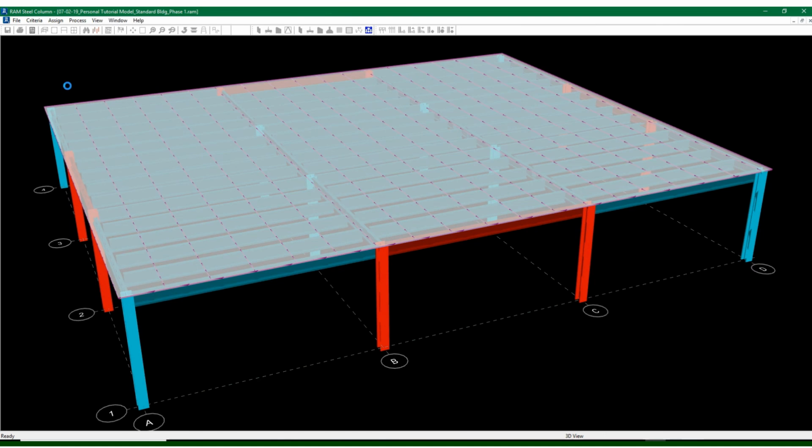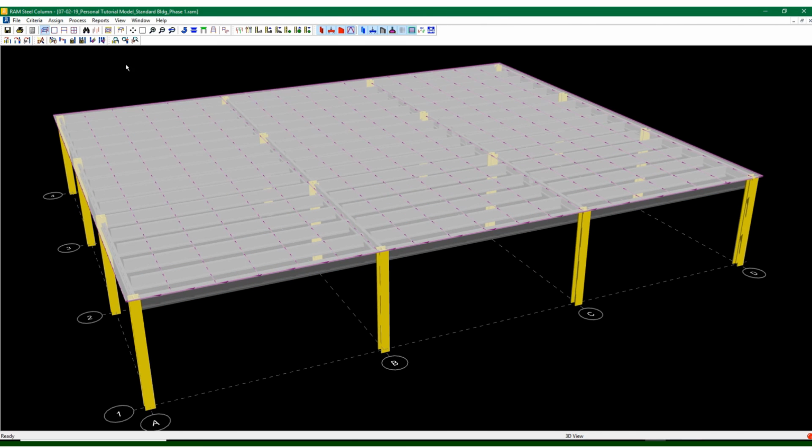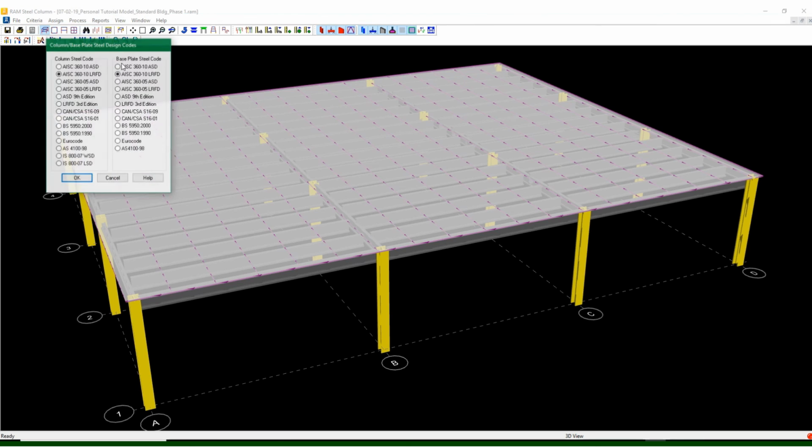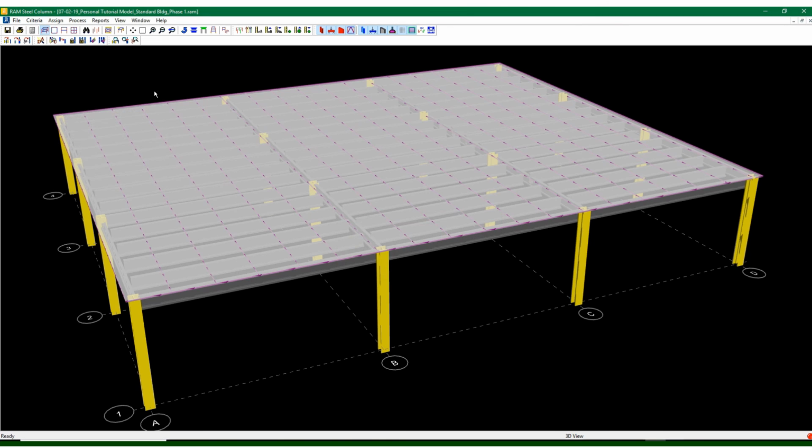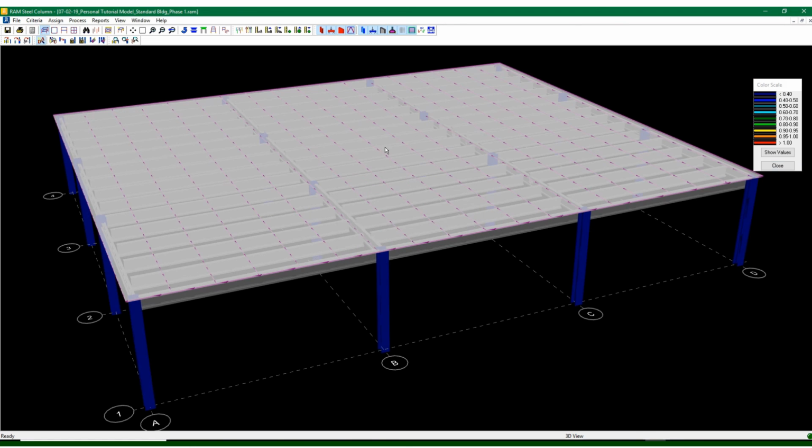RAM Column is a whole different story. Not difficult or anything like that, but I'm not going to go into it right now other than to say, just a simple thing, I will select a design code for the column and the base plate. It's telling me it clears the design, and I'll just run a quick analysis of it so I can get a green light. Well, what are the column sizes? I have no idea.